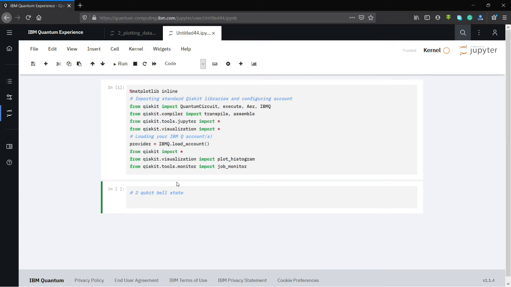So first we are going to define the variable bell. QuantumCircuit will create a quantum circuit, and this is a 2-qubit Bell state. So we're going to need at least 2 qubits. So 2, 2. This will create a 2-qubit state.